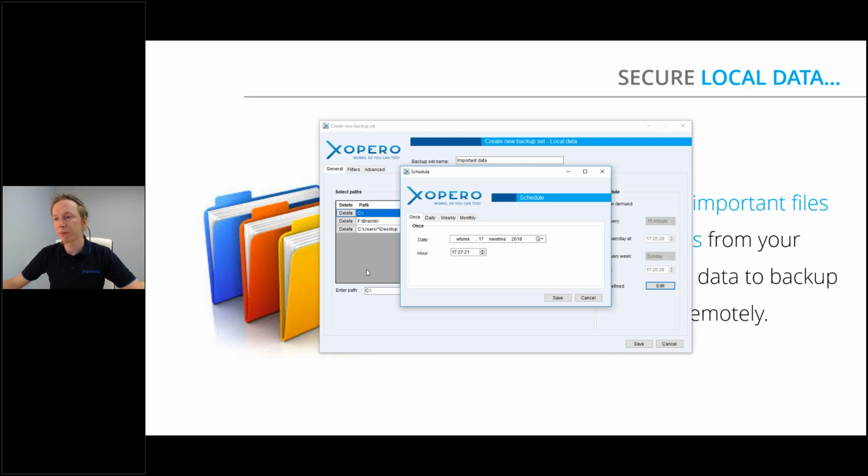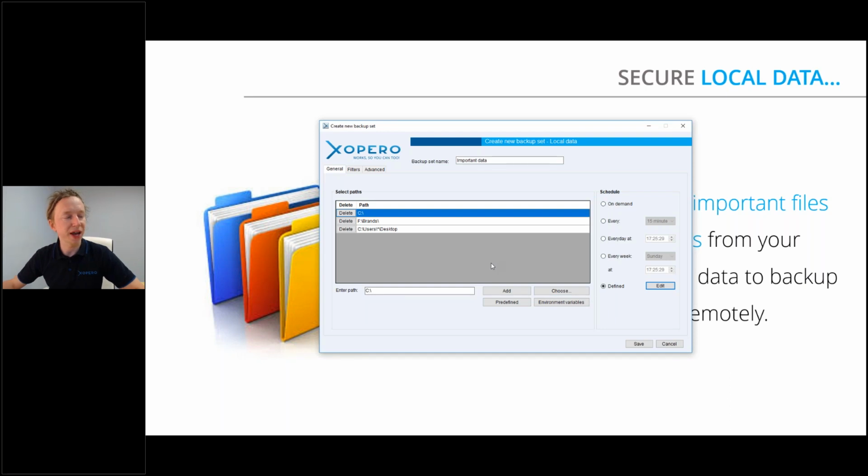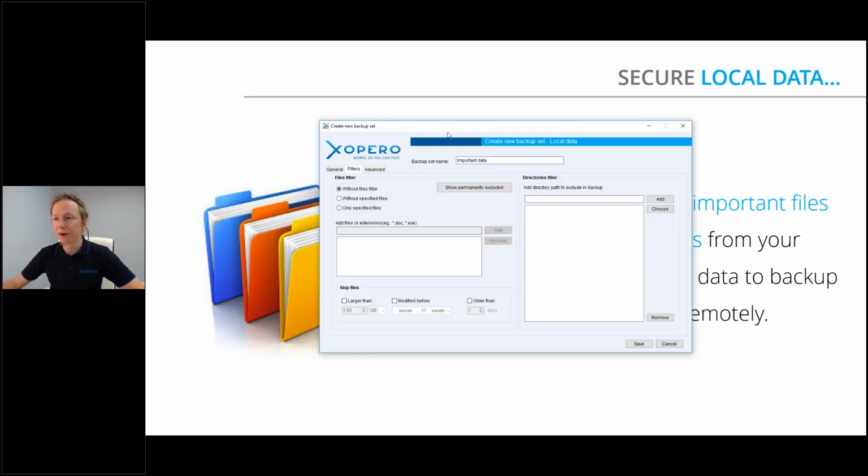For example, we are also able to create a backup set which will run only once. For daily backups, we are able to define as many hours as we need. For weekly backups, we are able to select the days of the week on which the backup should start. And it is also possible to set up monthly backups and select on which day of the month this backup should run.